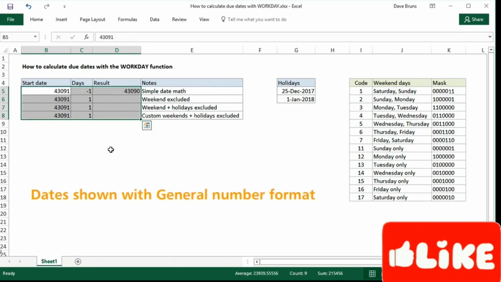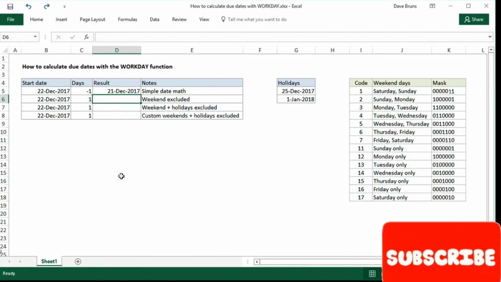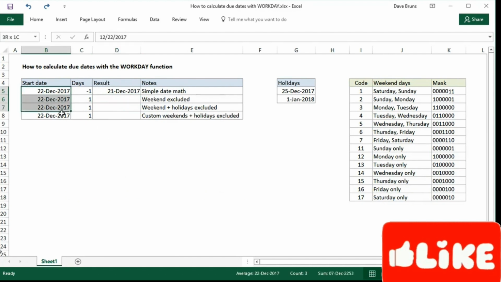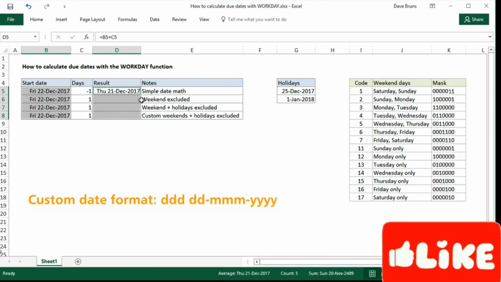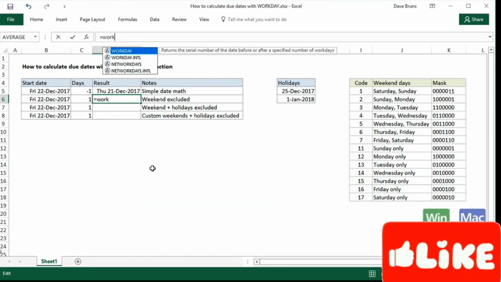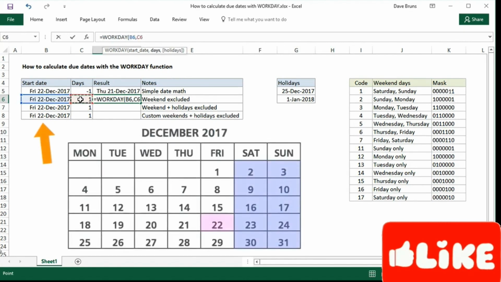But what happens when you need to skip weekends or holidays? Well, that's what the WORKDAY function is for. Let me first apply a custom number format to these dates so we can easily see the day of week. The WORKDAY function takes 3 arguments: a start date, days, and an optional range for holidays. To skip weekends, I just need to give WORKDAY the start date from column B and the day value from column C.